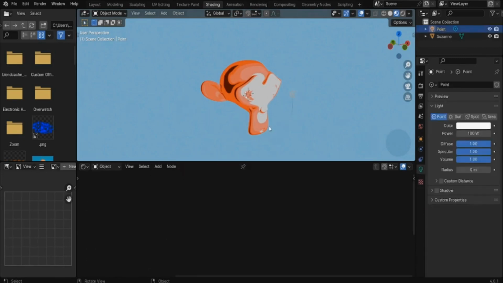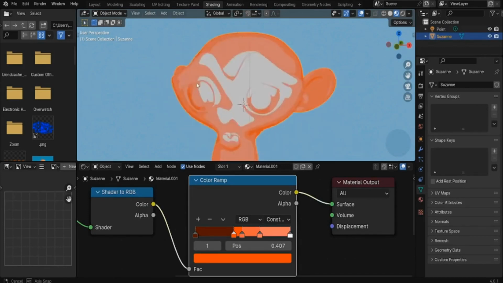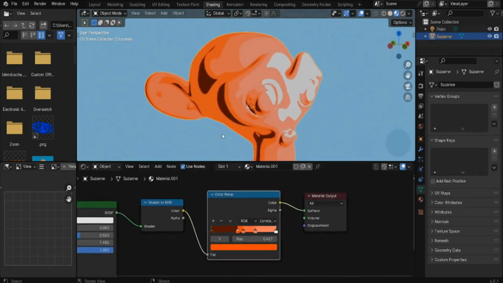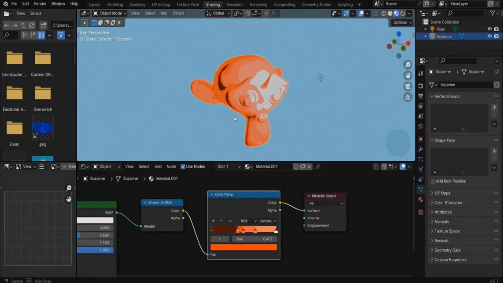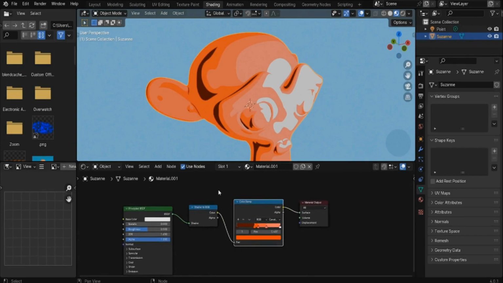And okay, now our monkey head is looking pretty decent, but I told you that there is a third way you can use to control how the colors on your object are set up. So let me show you really quickly how to do that.